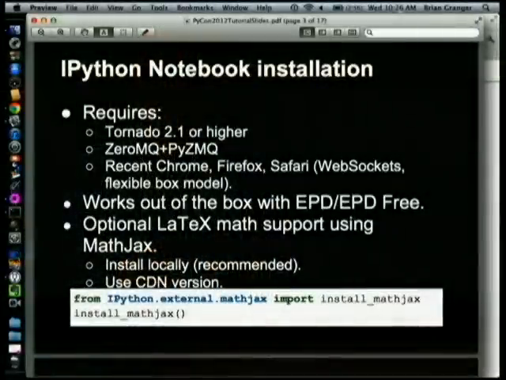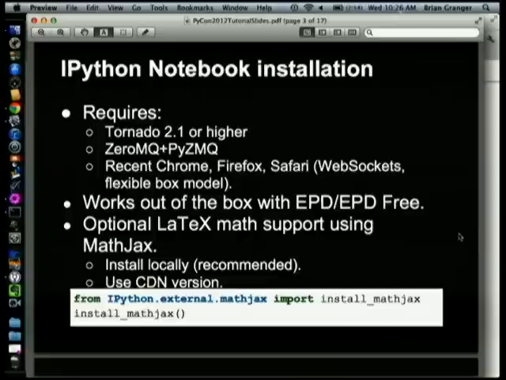If you have the latest Tornado, IPython 0.12, and Safari, the notebook won't work because of an issue with the particulars of some of the WebSocket versioning. But the latest IPython development version, latest Tornado, and Safari seems to work fine. The notebook also works out of the box with both EPD and EPD Free.